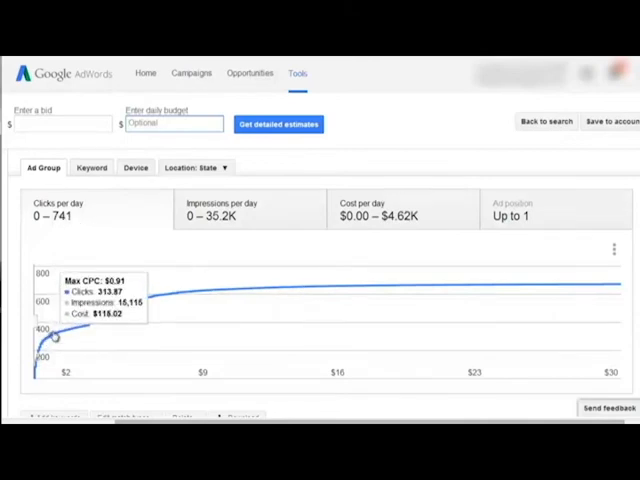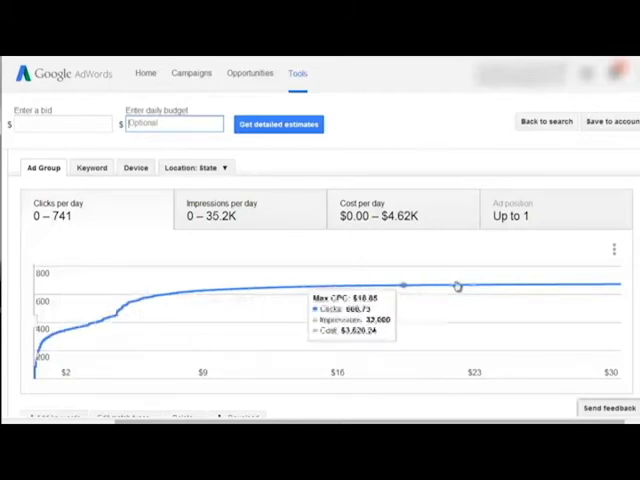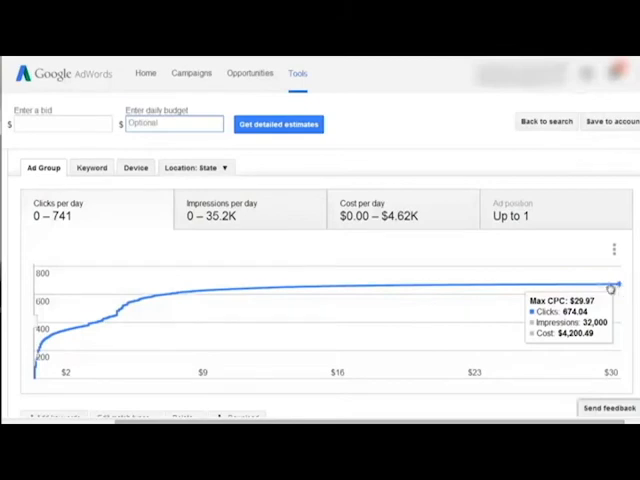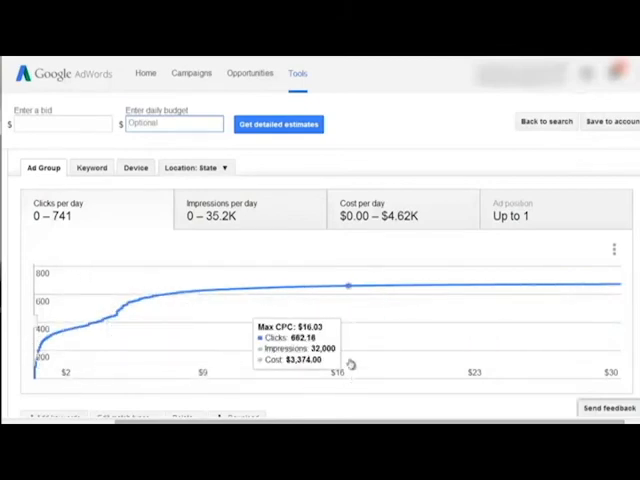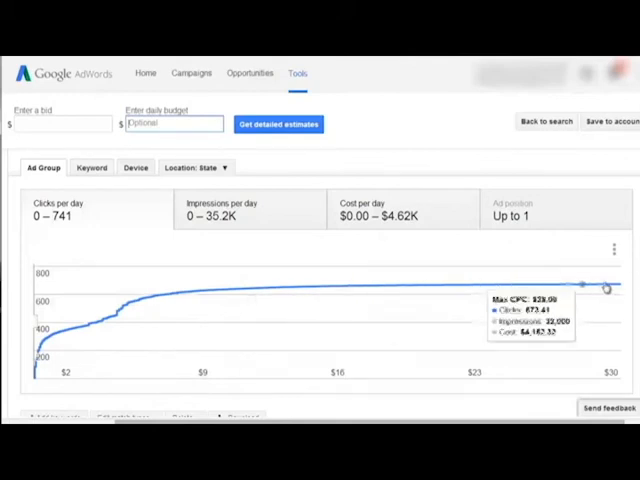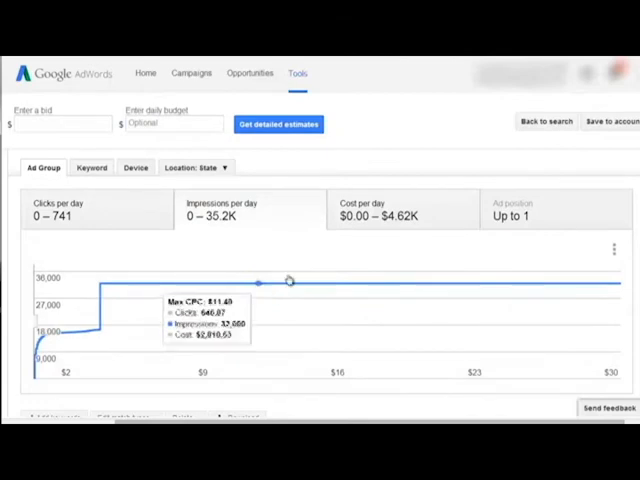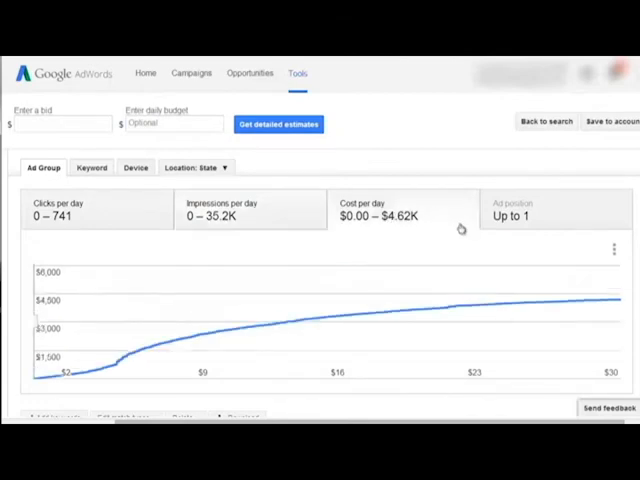As you can see here, the ad group or the ads that you have, you can see an idea of, okay, this is going to cost you $115 to get about 300 clicks. And then as you ramp it up, you can get more clicks. This is going to be CPC, which is cost per click. And then you can see the impressions per day that you could potentially get.